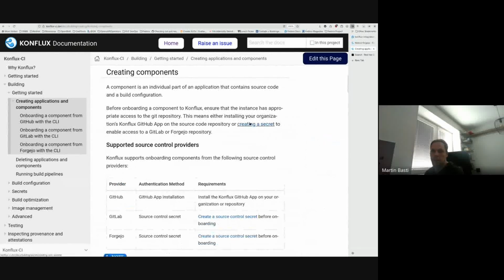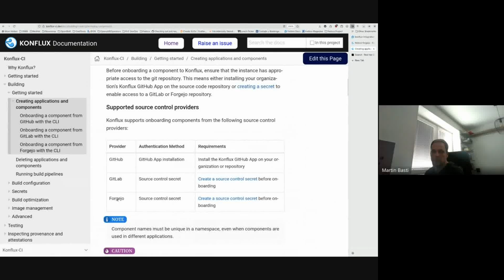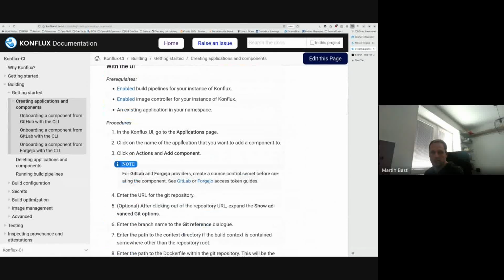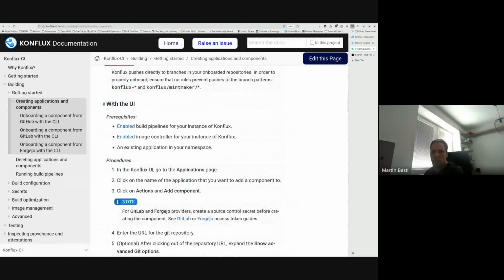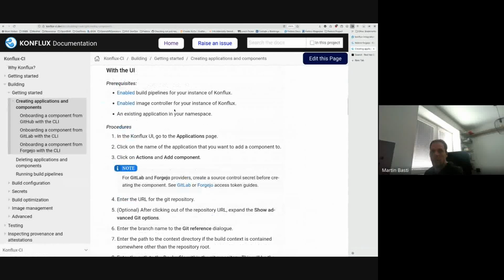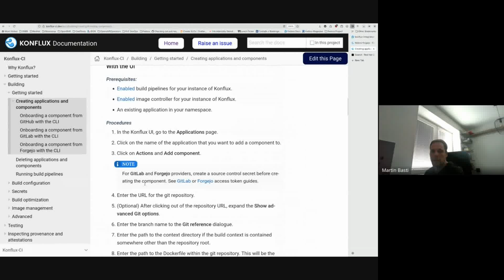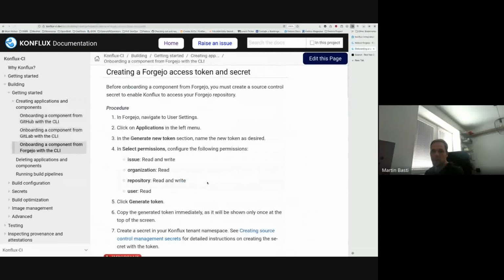And you can already see here that we have Forgejo as a supported provider. And let's scroll down. This is how we will do it with the UI. But there is an important note that right now for Forgejo or GitLab, we don't support creation of onboarding secrets in the UI, but this must be done manually using the command line. So let's start with this. There is a link to the Forgejo guide.